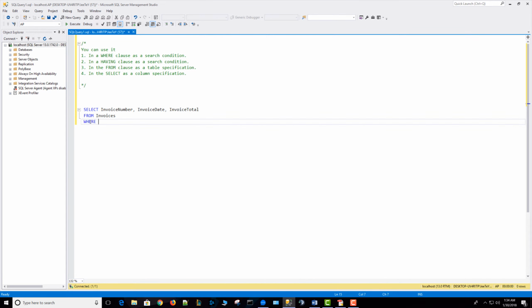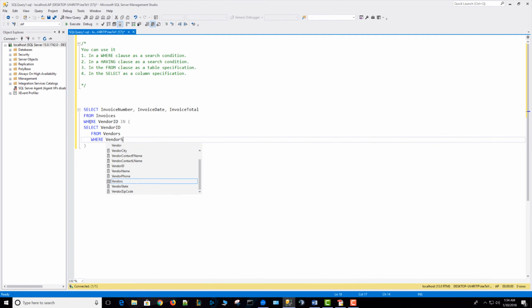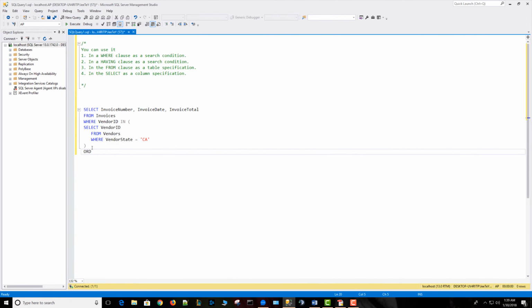And I'm going to say WHERE vendor ID IS IN, and then I'm going to open up two parentheses here. This is the beginning of my subquery. Then inside these parentheses, I'm going to include another SELECT statement: SELECT the vendor ID. I'm getting the vendor ID column from our vendors table, where the vendor state is equal to California. And then I'm going to ORDER BY invoice date. And we're going to run this query.